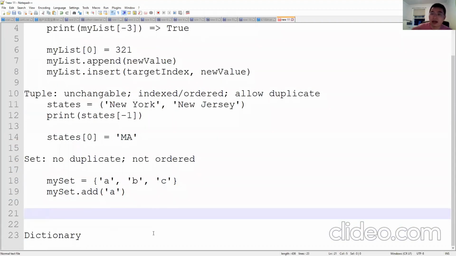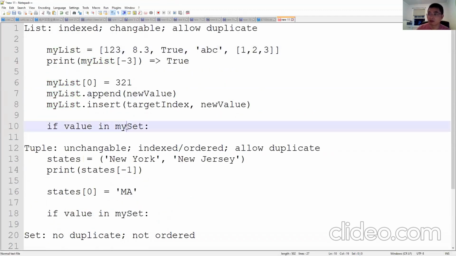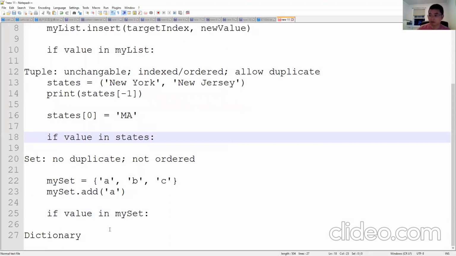Okay, so how can we check if a value already exists in a set? If value in my set. Very good. Actually, that's the same way we check for the other two collection types. For my list, you can use if value in the list. For a tuple, you can check if value in tuple. Very good.